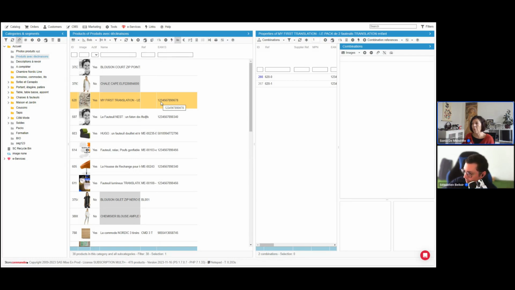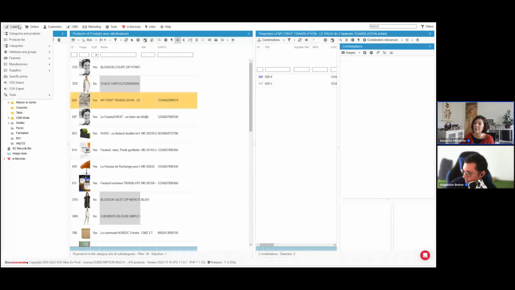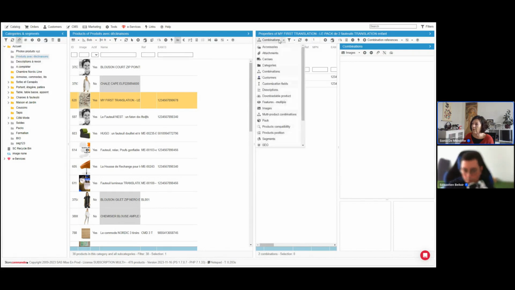No. The specific prices are not available in a CSV export, because you can have multiple specific prices on a product with different criteria, etc. So it's very complicated, and you would have a file that won't be used anyway. So not very useful. To export your specific prices, we have a dedicated interface.